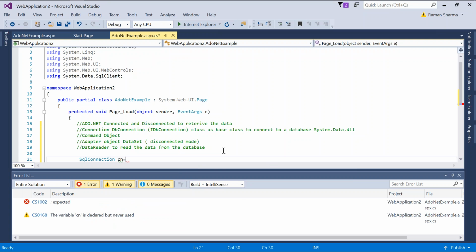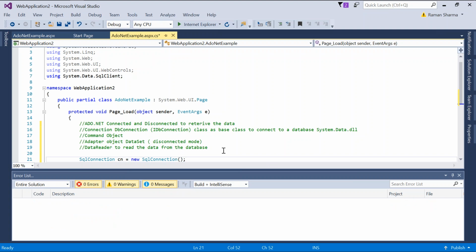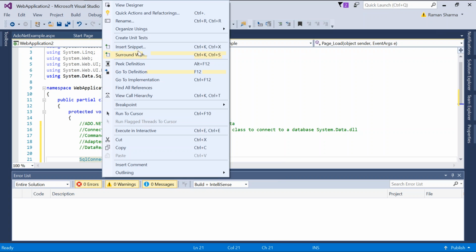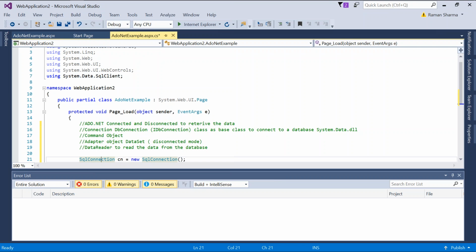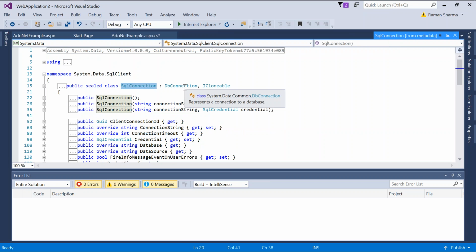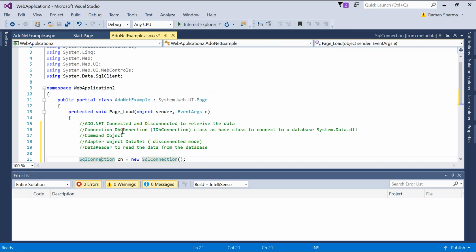So I'm creating an object equal to new SqlConnection. If we go to the definition of this SqlConnection, you can see that it is inherited from DbConnection. So DbConnection is the base class for any kind of connections. For Oracle, we use the Oracle client, and for SQL, we are using the SqlClient namespace.